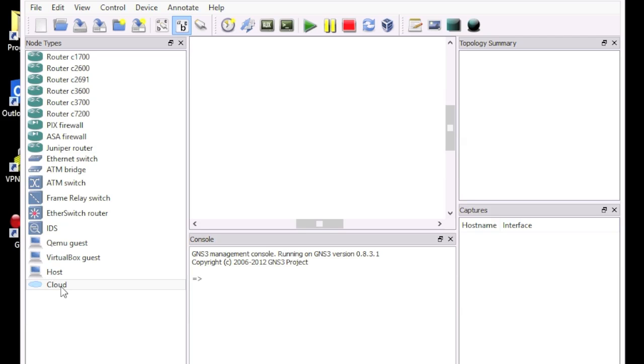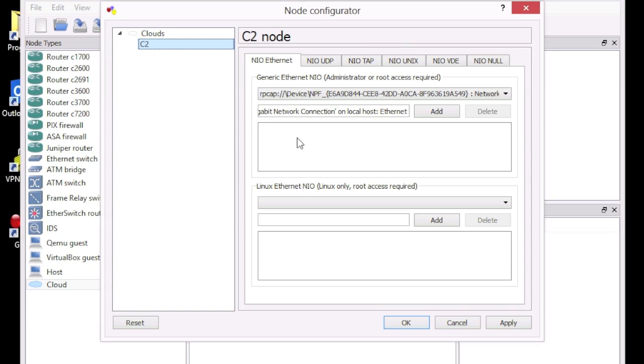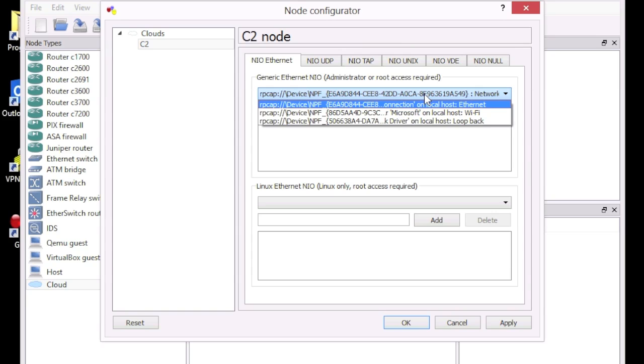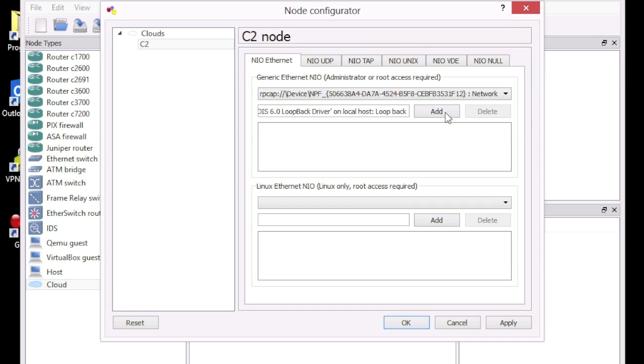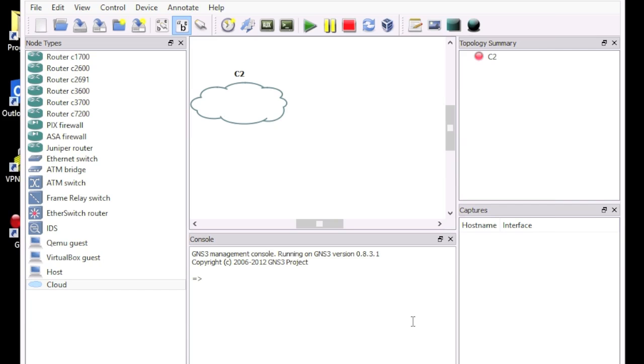We're going to click on Cloud. We're going to drag that into the main configuration screen. We're going to double click it. We're going to click on C2. Under Ethernet, we're going to click on the drop down. We're going to look for the loopback adapter we just added. We're going to click on that, click on Add, and hit OK.